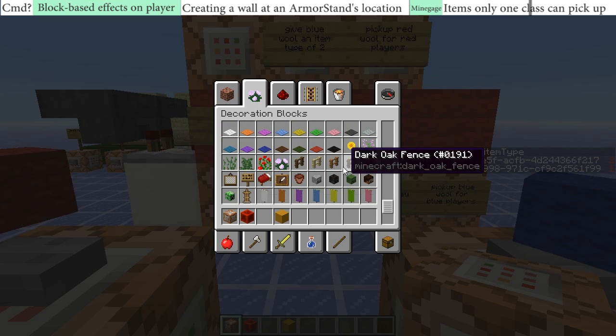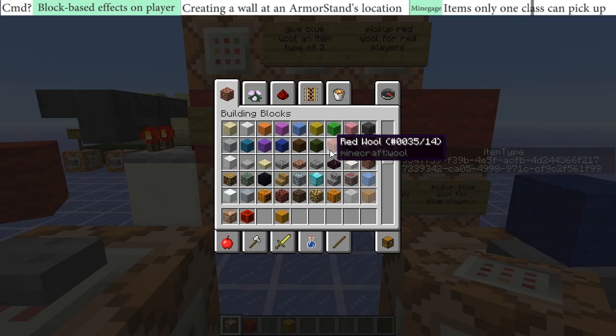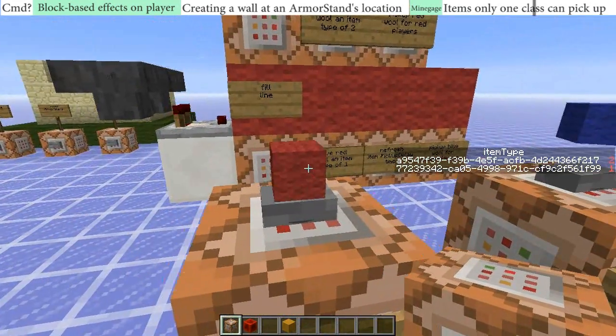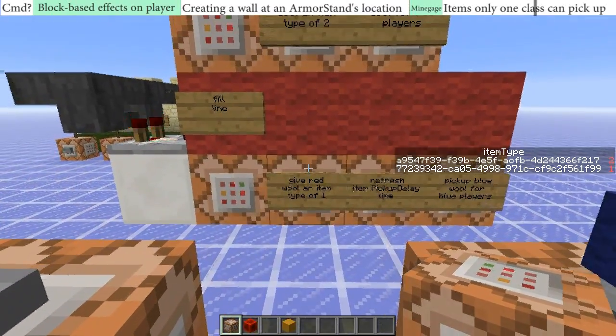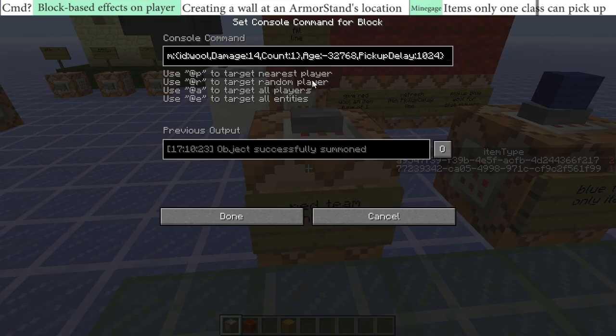If we go into our inventory with F3+B turned on, we'll be able to see that red wool has got a damage value of 14. So that's this item over here. Now, the reason I cannot normally pick this up, by the way, is when I summon this item, I am giving it a pickup delay of 1024.